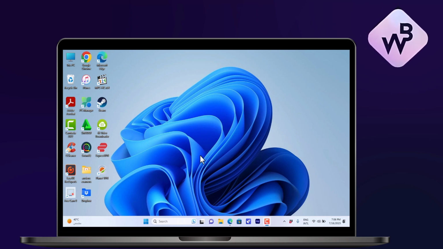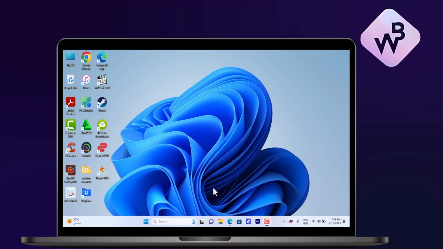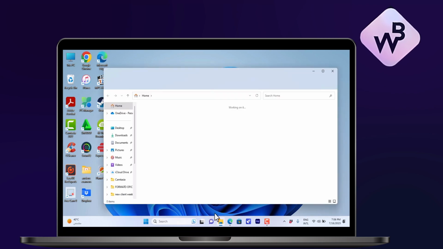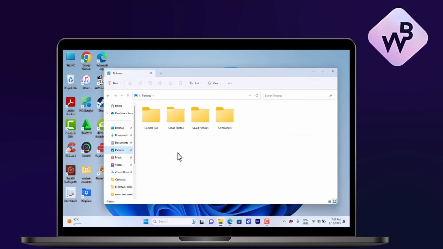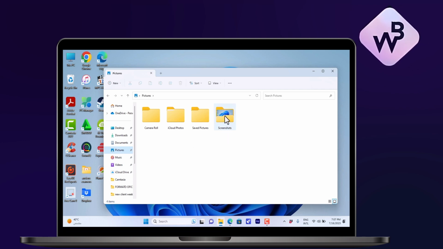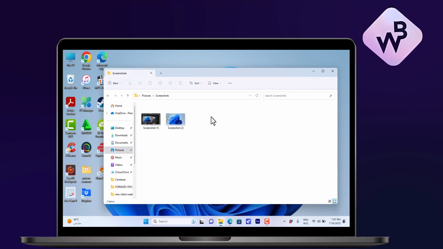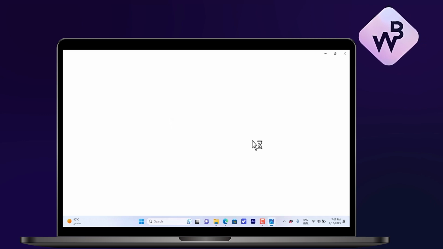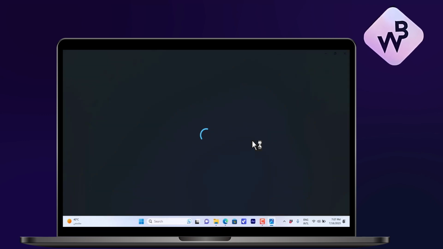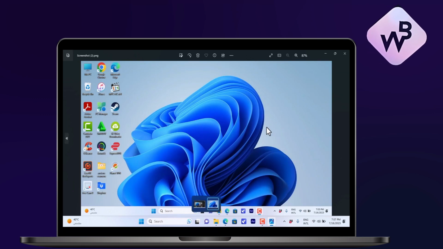All you have to do to view the picture or open it is to go to the File Explorer icon here on the taskbar, click on it, go to the Pictures, and then you'll find a folder that says screenshots. If you open it, you'll find your screenshot here. You can open it and edit it, or you can send it. You can do whatever you want with it.